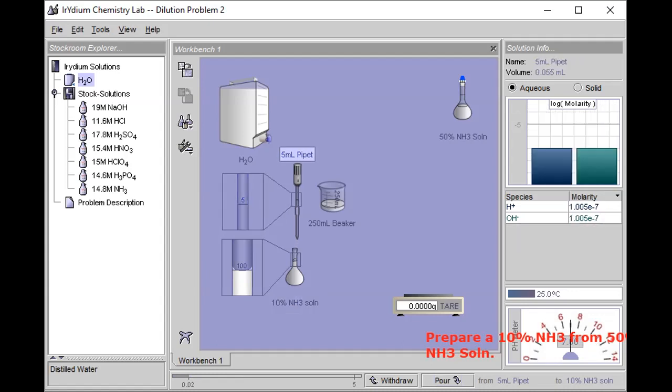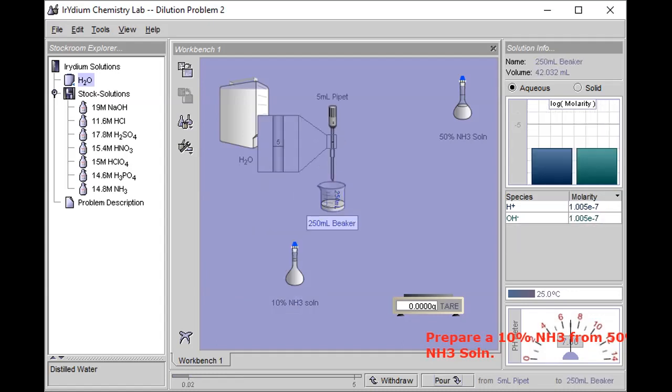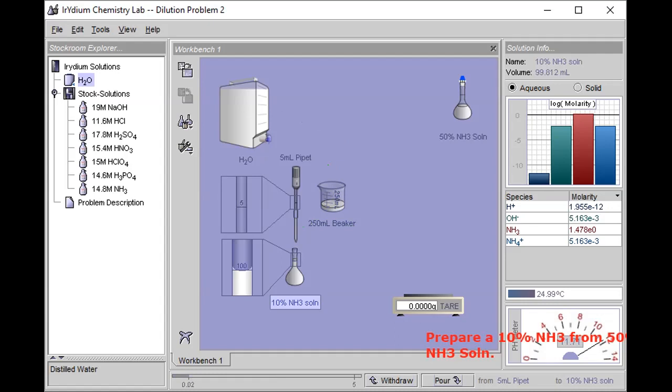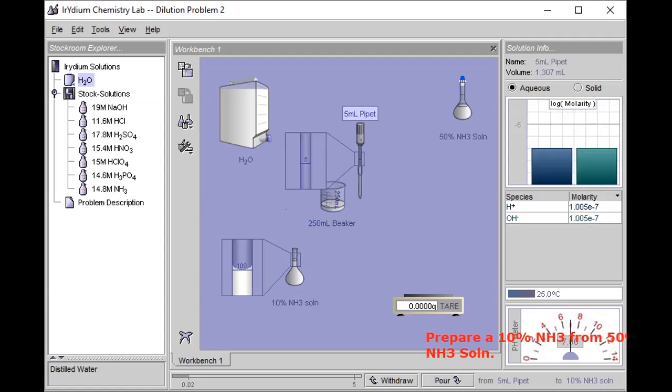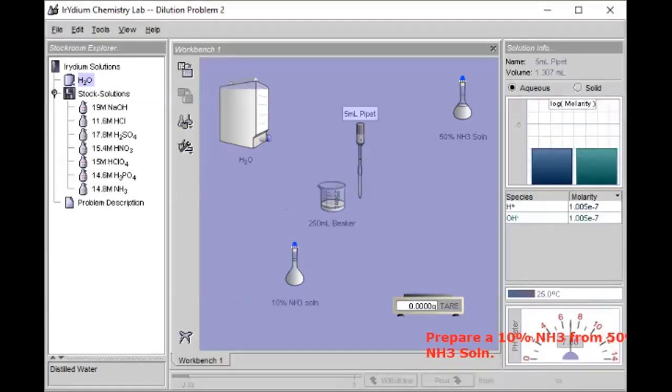So now we need to be careful. We can't go over. So we go back to the beaker, withdraw some more. But here we have to be very, very careful. So we just do short bursts. It goes in 0.02 increments. Boom. Now we're good. Let's back it off. And now we have our 10% ammonia solution.